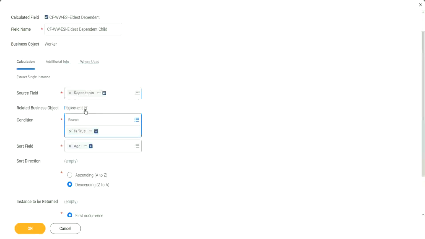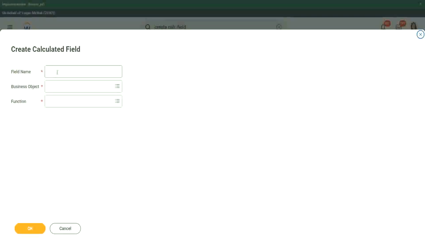So let's go to create calculated field. Let's name it like this: CF... Okay, it's a true/false field, because it's a conditional field, and we're going to say what? We're going to say that relationship is child. Dependent relationship is child.